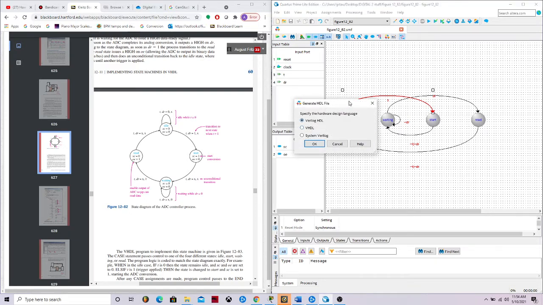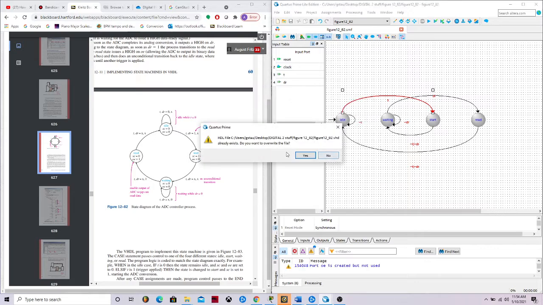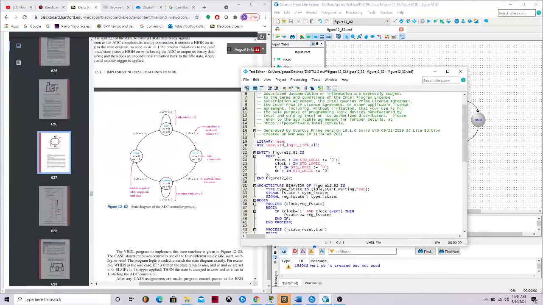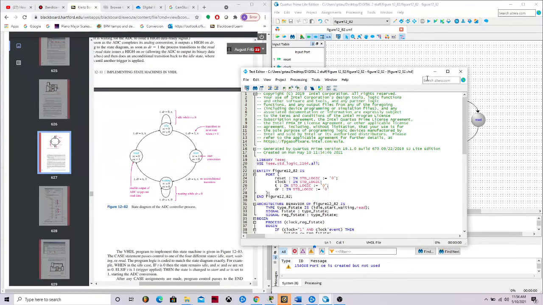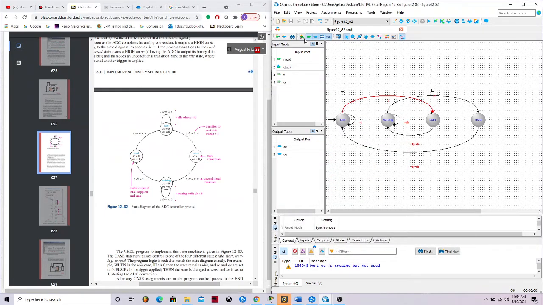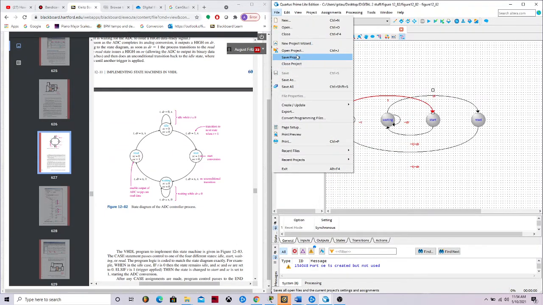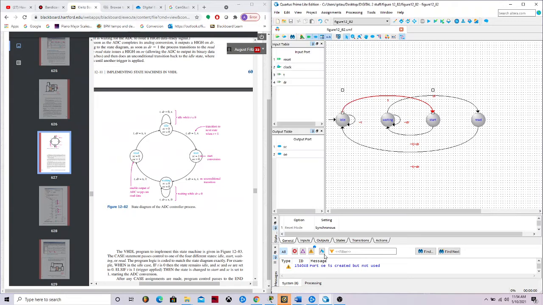Now, when you do the HDL file, make sure you click on VHDL, because if you click on Verilog, all the inputs are going to show up as high Z in ModelSim. So make sure you click on VHDL. So then we're going to click OK. And here it is. Here's the VHDL file. Now, next thing we want to do, make sure everything is saved. We're going to open up ModelSim.